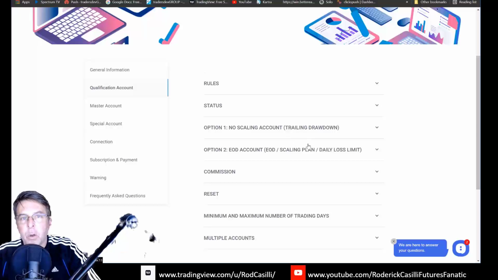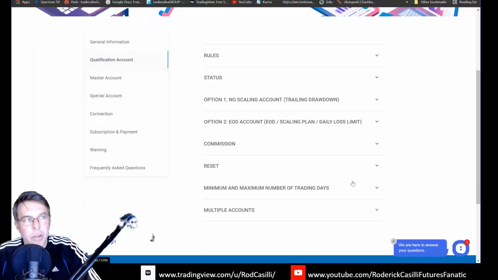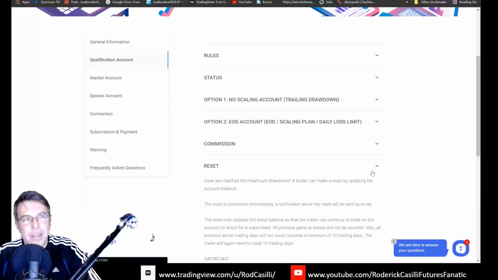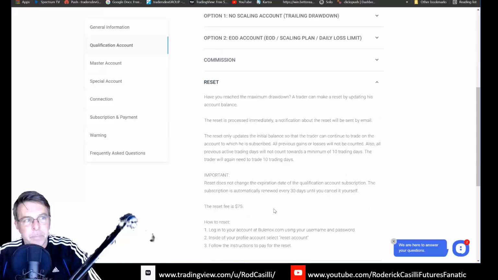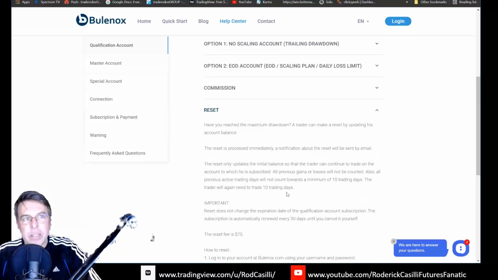So I won't go into what the difference between these two means, but if you know, you know. If you prefer an end-of-day drawdown with a little bit of a scaling plan and a daily loss limit, you'd select option 2. If not, you select option 1. The only other thing I can see that's different, really, is that they have a $75 reset instead of an $80 reset. It's $99 at TopStep. It differs at various places. But essentially, the account sizes are the same. The risk is essentially the same. The objectives are the same.